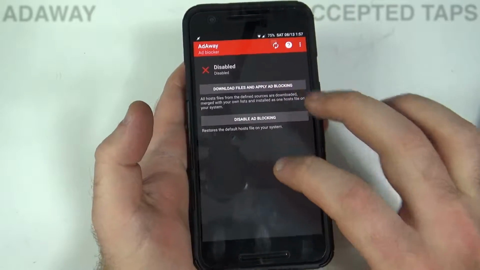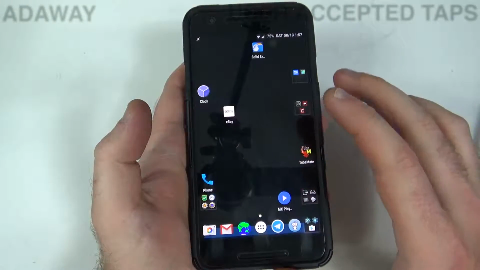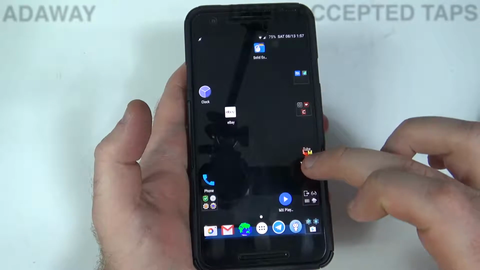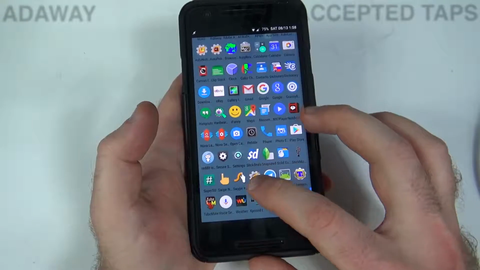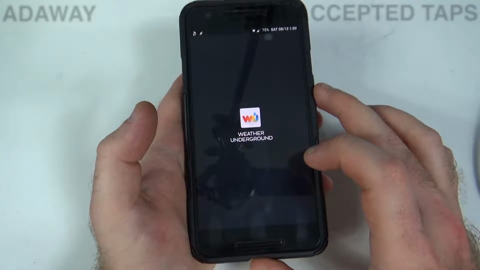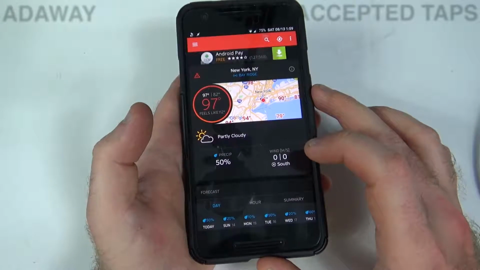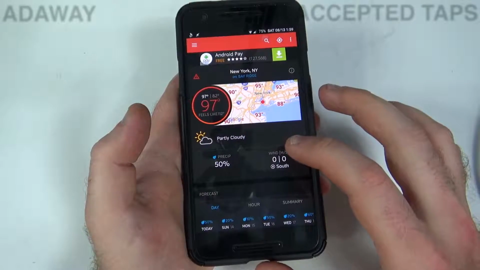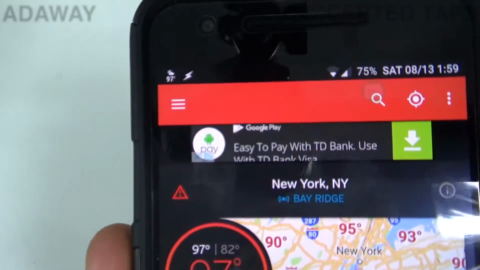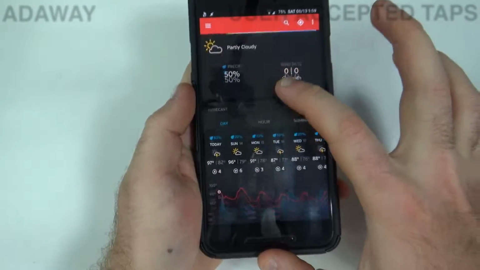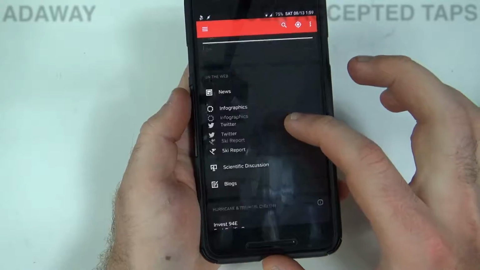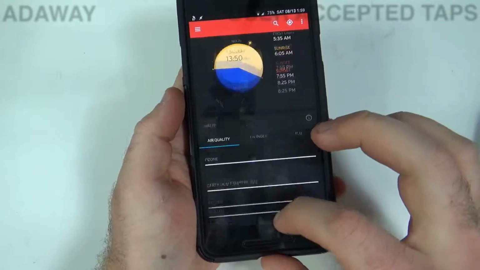So let's do that. By the way, let's take a look at an application that has advertisements in it. Perhaps the weather. This is the weather application that I use, and as you can see, it contains advertisements. There you go, one more, and I think at the bottom somewhere. Anyway, you get the idea.